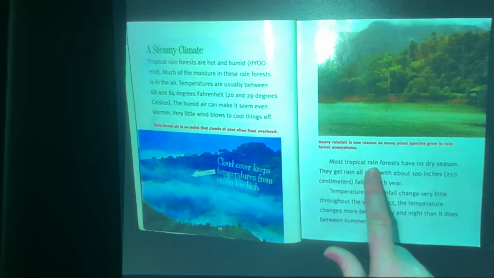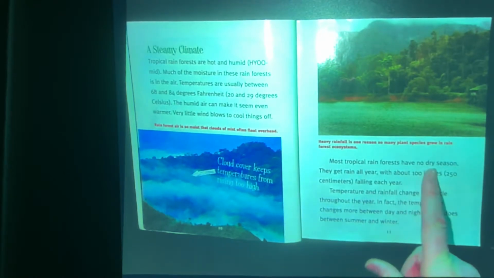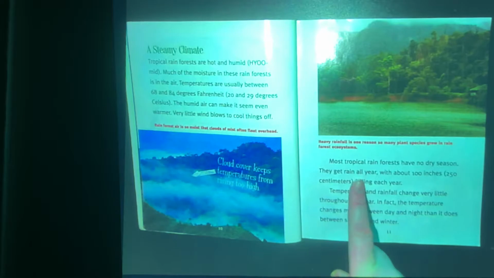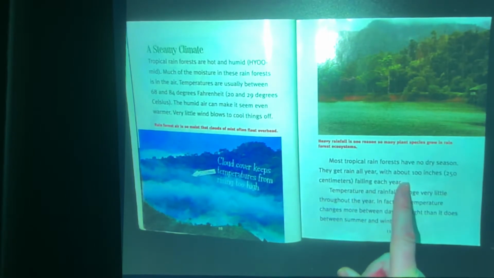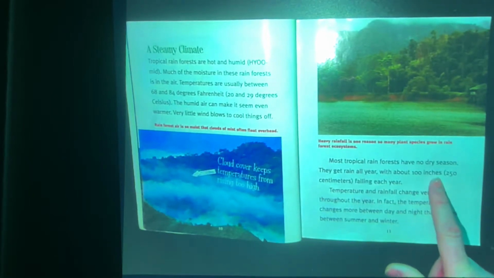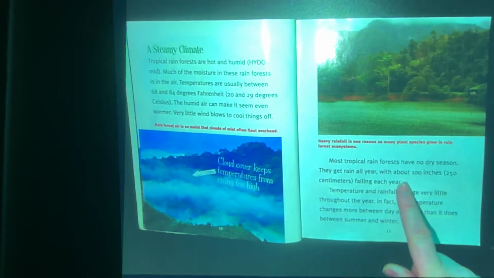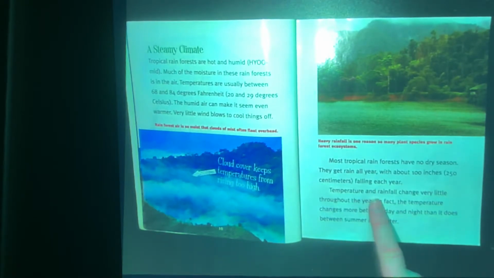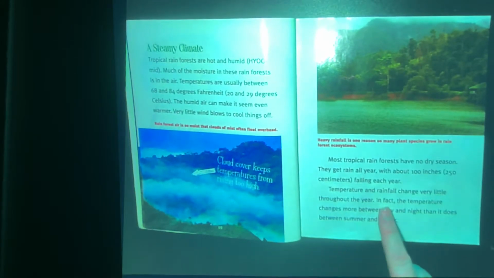Most tropical rainforests have no dry season. They get rain all year, which is about 100 inches falling each year. Temperature and rainfall change very little throughout the year. In fact, the temperature changes more between day and night than it does between summer and winter.